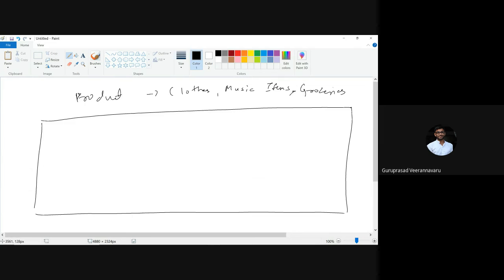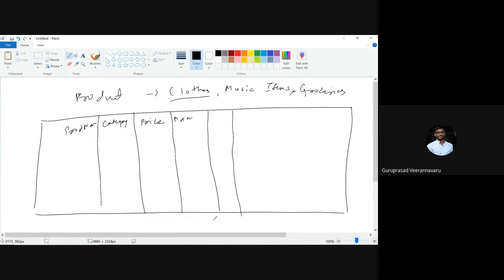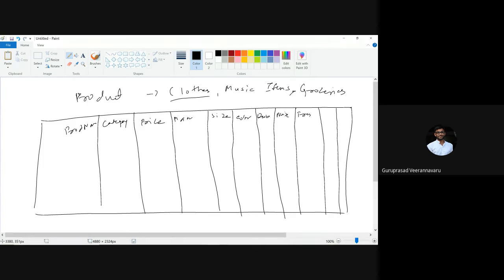Okay, so clothes have different properties. Say there's a product name, and they have a category. Everybody will have a price. Everybody will have a manufacture date, when it was produced. But clothes will have size and color. Music items, let's say earphones, have decibel. A music item may have noise cancellation support, and groceries will have freshness, or some other properties.